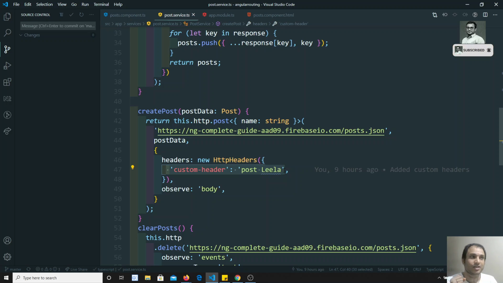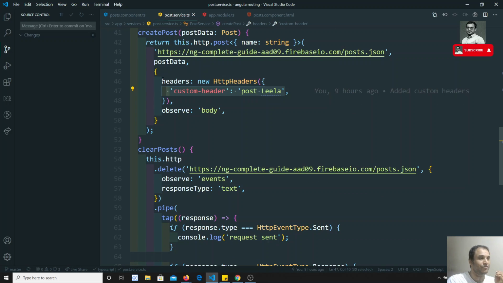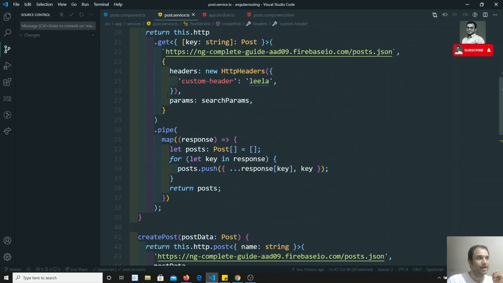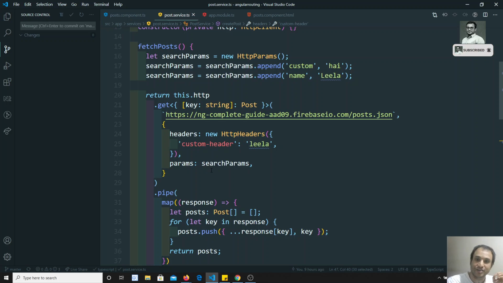But for example, in the case of authorization, if we need to send an authorization key to that API to authenticate that URL, they will ask you to send it as a parameter in the query string, or as headers. For every request, adding these things will be tedious. If I want to send this custom header to every request, I need to add it here to the create post, to the delete request, to the get request, and for every request I need to add it again. This could be a tedious job.